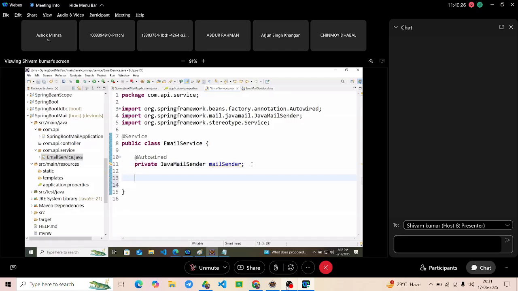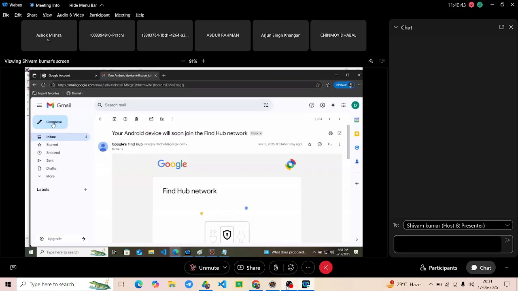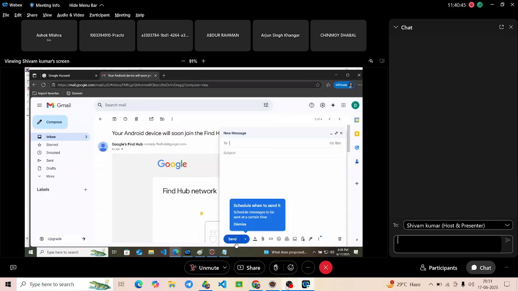Now inside this, I will create one method that is public with a return type. Okay, generally by sending mail you don't get anything in return. Let's say if I am typing one mail from this email ID, once I hit send, will you get something in return? Some pop-up alert? No, you will not get anything in return. Directly it will show us the home page.